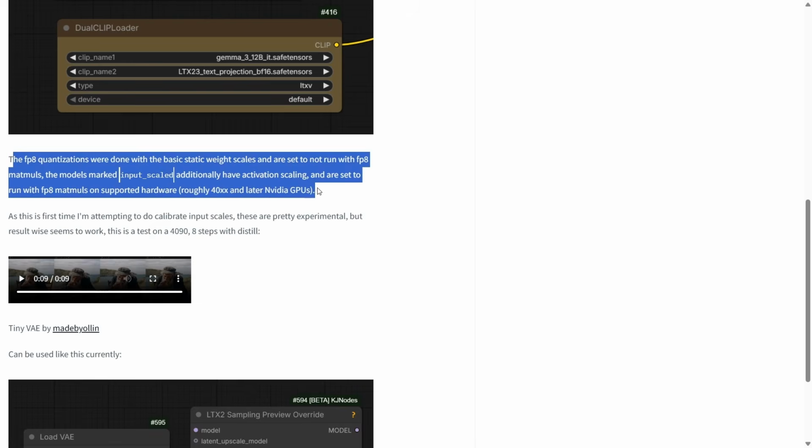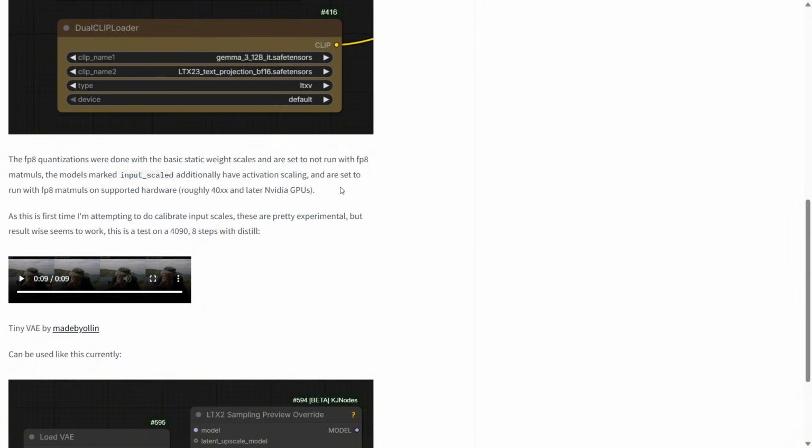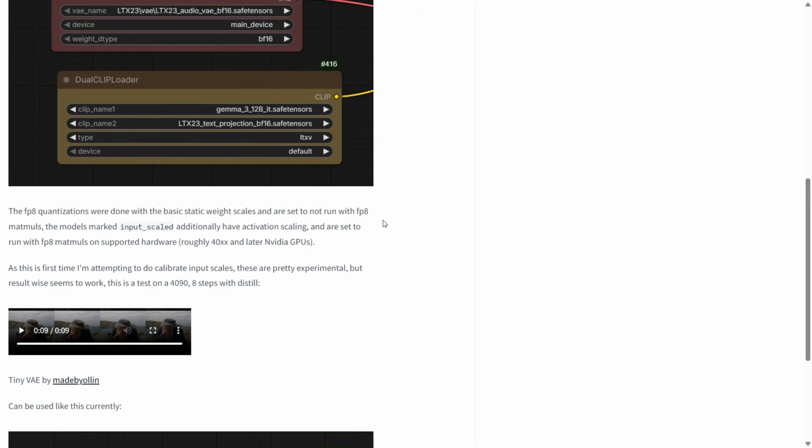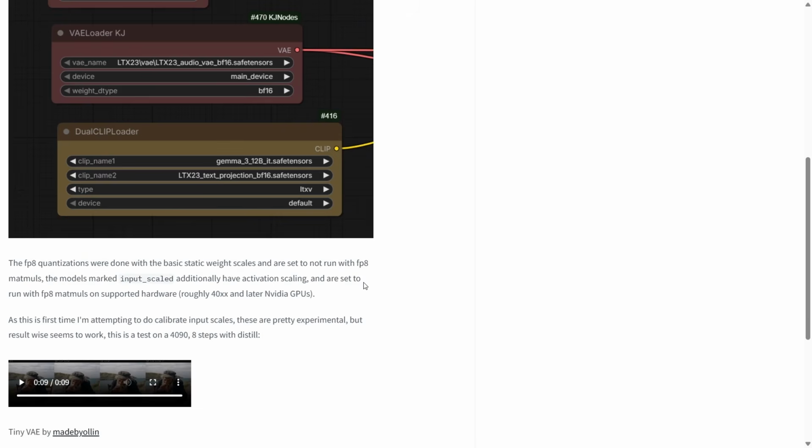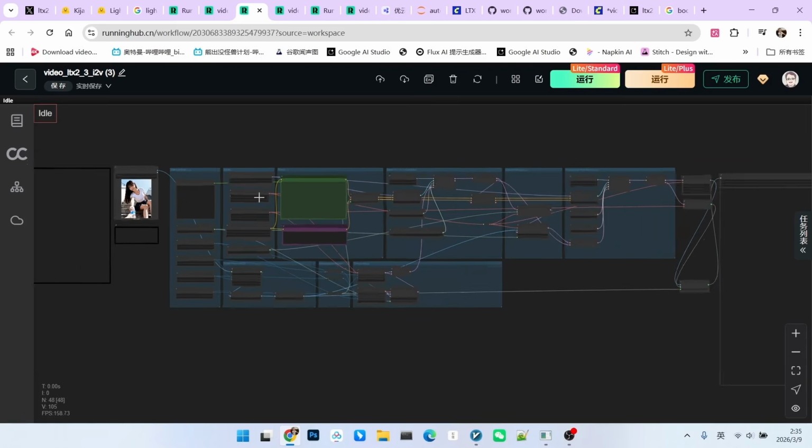You'll also notice other keywords like scale and input scale. What is the difference? The technical description is a bit complex, but simply put, if you have an RTX 40 or 50 series GPU, use the input scale version. If you have an older GPU, just use the standard scale version. Let's look at Kijai's workflow in ComfyUI.